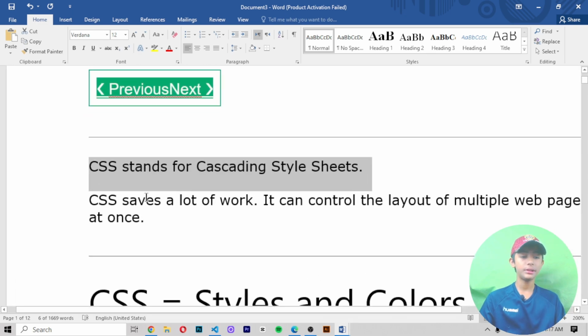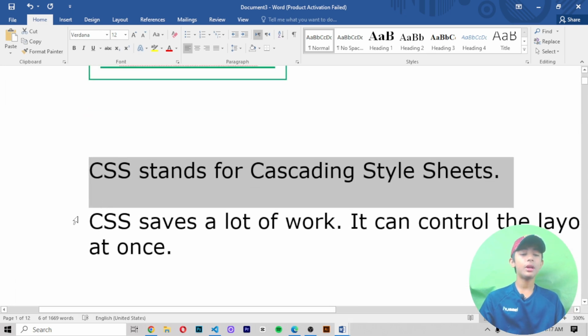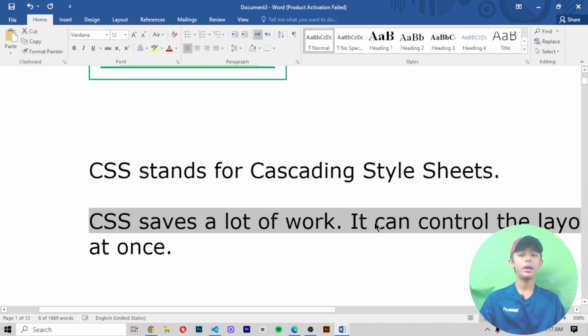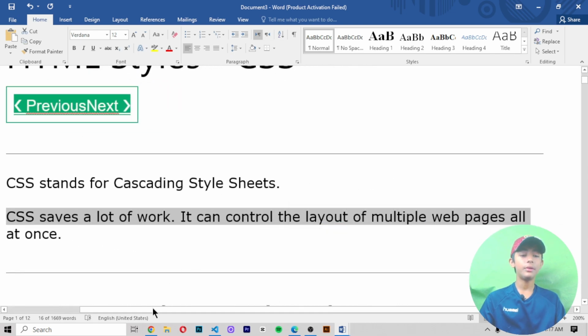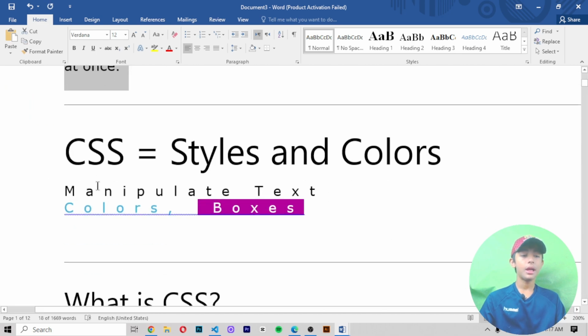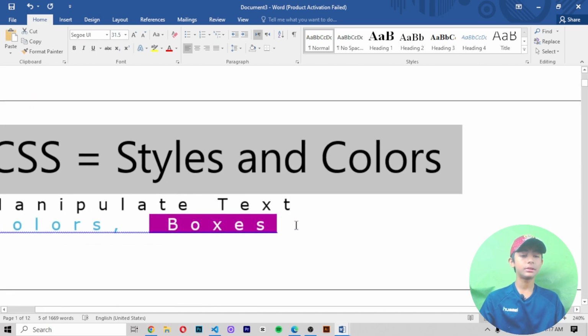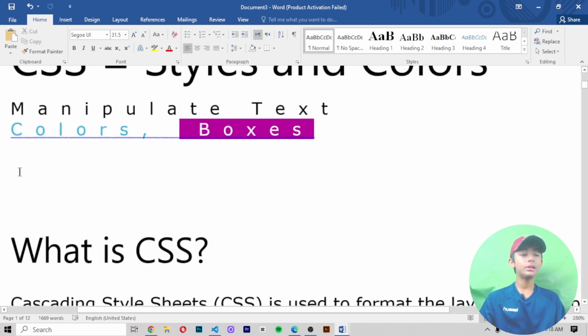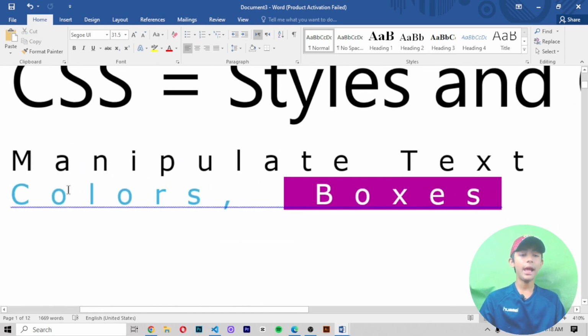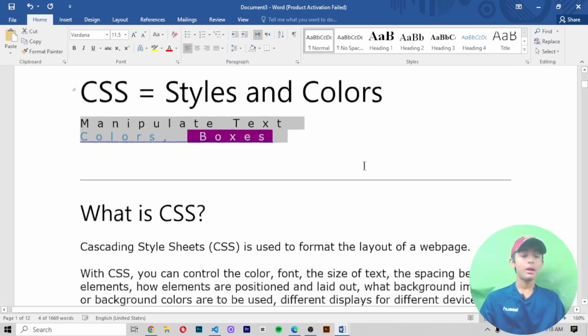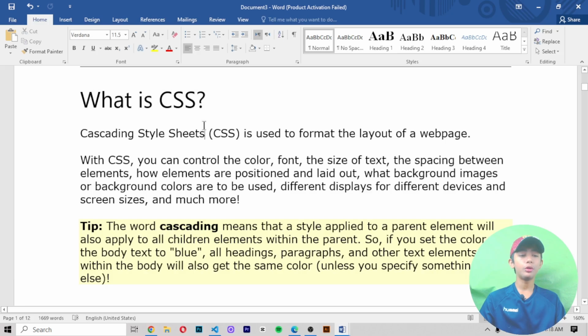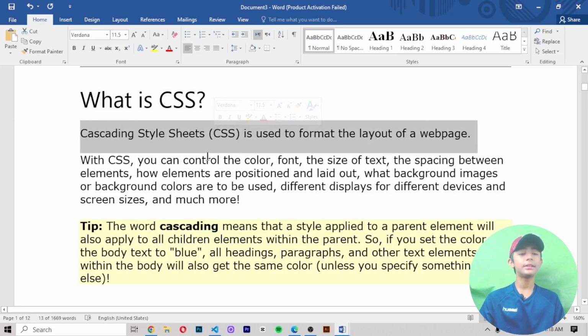Okay, the full form is CSS. CSS saves a lot of work. It can control the layout of multiple web pages all at once. CSS styles and colors, like you give the colors and the styles to your text using CSS. Okay, like this. What is CSS? If you don't know, let me tell you. Cascading style sheets means that CSS is used to format the layout of a web page.